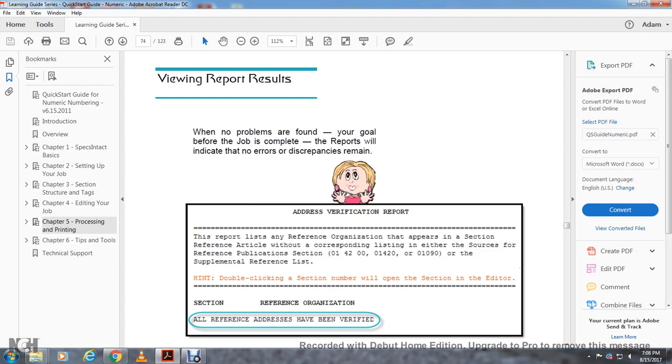Alright, the address verification report. The report lists all the reference organizations that appear within the Section Reference article without a corresponding listing, either in the source of the reference publication 014200 or the 0142001090 supplemental reference list. Double clicking the section number will open the section in the editor. All references addressed have been verified.